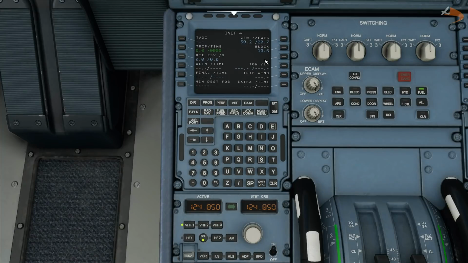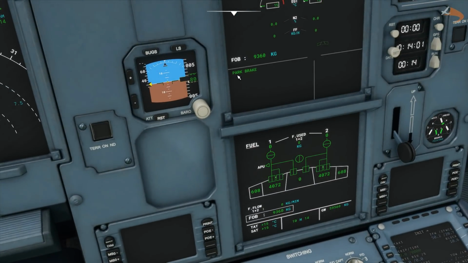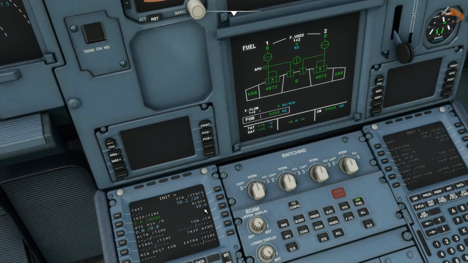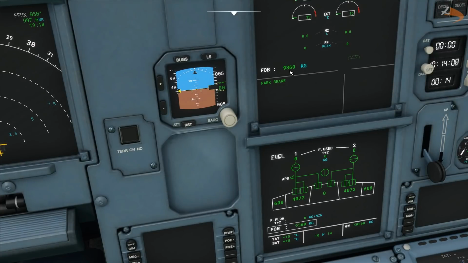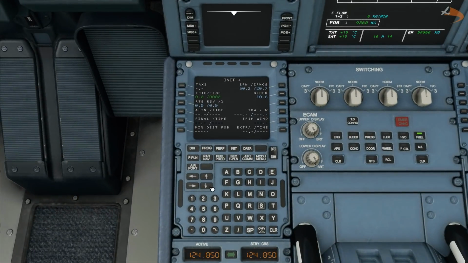Our block fuel, our total fuel on board, we can find over here, the fuel on board panel. Instead of 10.6 tons of fuel on board, we actually have 9.3. So we'll go back to the FMS and plug in 9.36 and paste that into the block fuel.